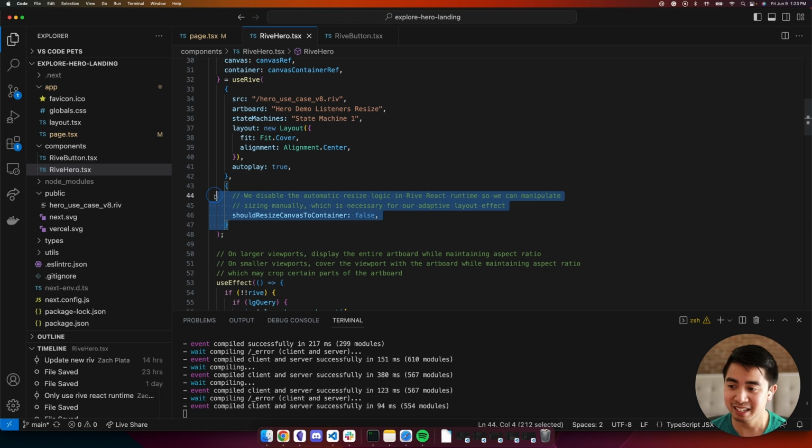Now I'm also passing in a second object into this useRive hook, which are options specific to Rive React. I only want to pass in one option here, which is shouldResizeCanvasToContainer set to false. What the Rive React runtime will do automatically for you is try to scale the canvas to its parent element. In this case, there is a DOM element that has a width and height of 100%. So really what this canvas is trying to do is fit itself to the container and scale itself appropriately. And as the container grows or shrinks, the canvas will resize along with it. There's some internal logic to make that coordination happen pretty smoothly.